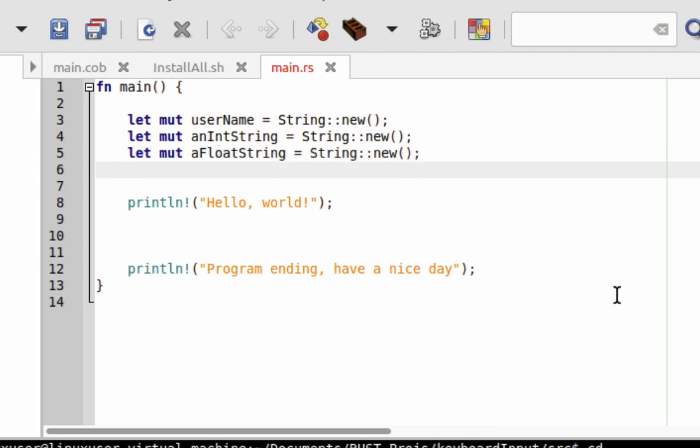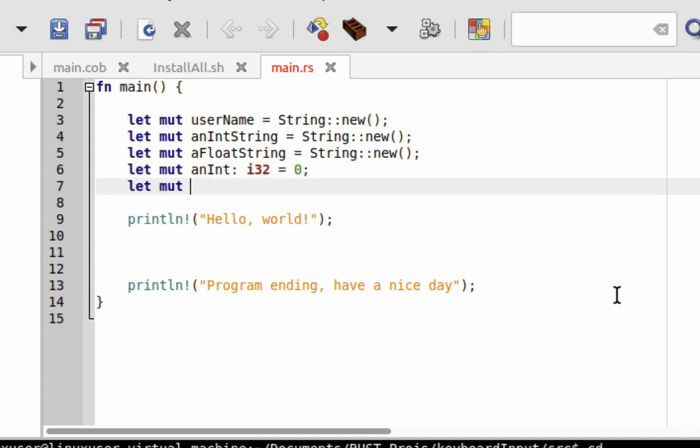And then let's go ahead and create some actual integer value variables. So I'm going to say let mut int, an integer 32-bit. Now this is a signed integer. We're going to make that equal to 0. And let mut a float, a 32-bit float. You can use 64 if you want, but I'm just going to use 32-bit for now.